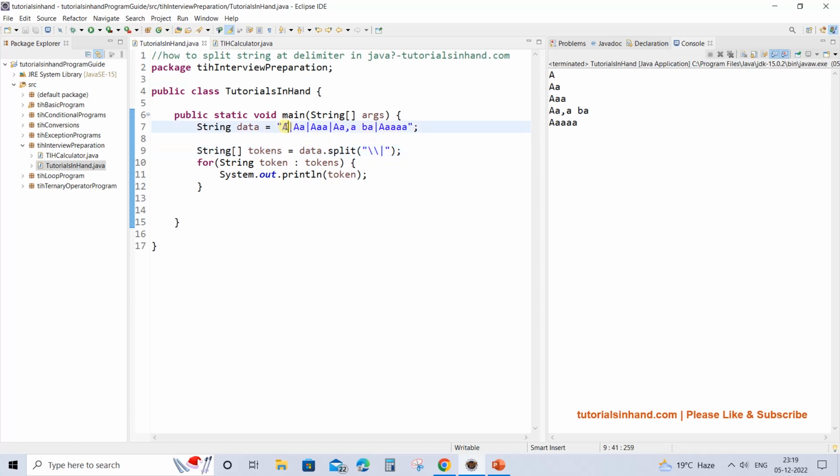See, it is broken on this A, and then we have AA, and then another pipe, and it breaks at AAA. For the number of pipes that we have, it will break the string into that many tokens. So we have one token, another token, another token, another token which is this complete part, and another token which is this part. That is what is printed on the screen after we have broken it on pipe. So this is how you can break any string at any delimiter by providing it in the split method.